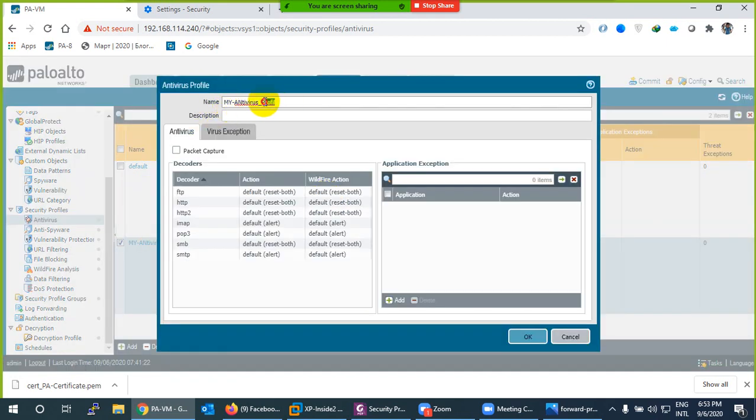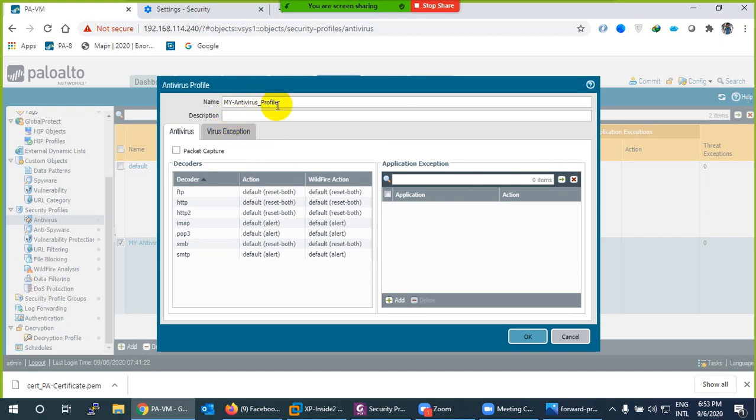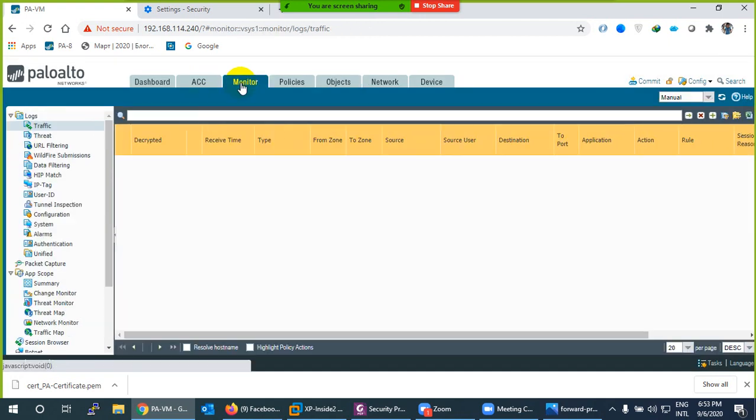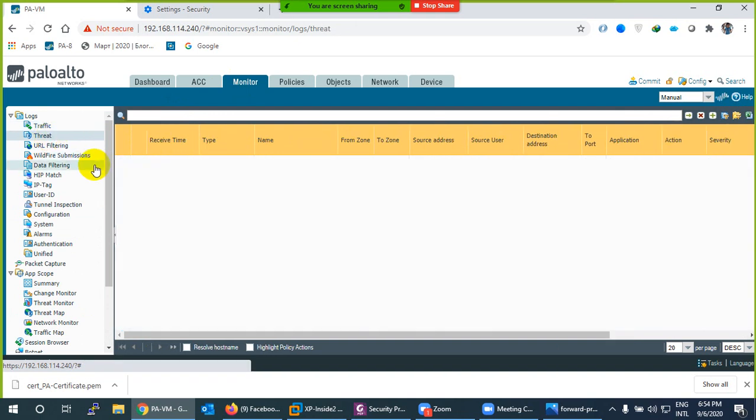So first, there is a name, which name you want to give it. I give it my antivirus profile. You can give it a description if you want. Description is nothing but to identify it. Then there is antivirus. The first thing is packet capture. What is packet capture? If I press OK, whenever there is a virus and you go to Monitor and Threat, you will see a packet capture here. I will show you. You can download it, because we never visited anything, so nothing is showing here.